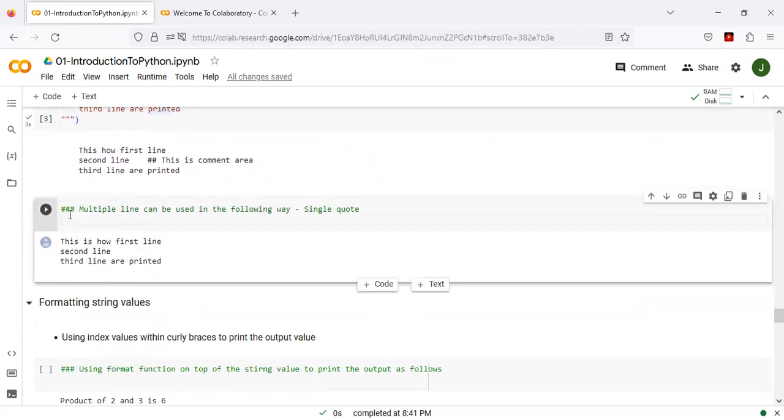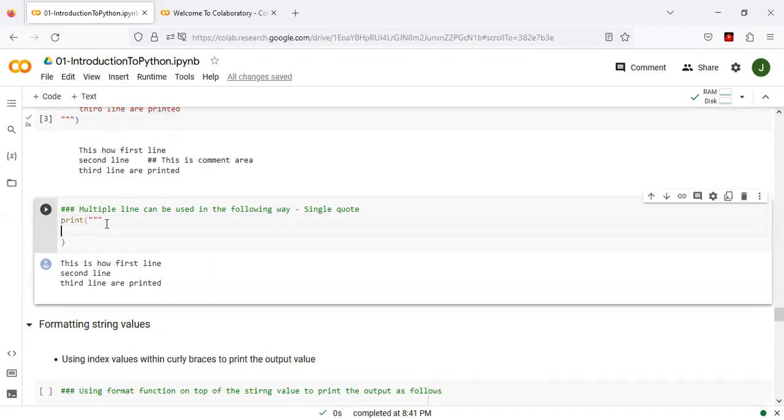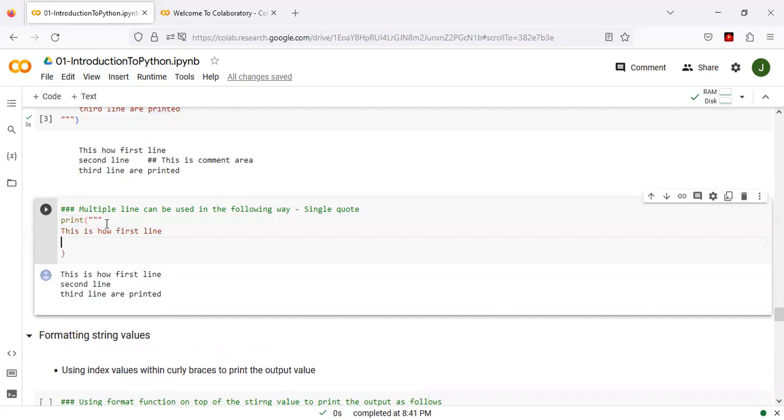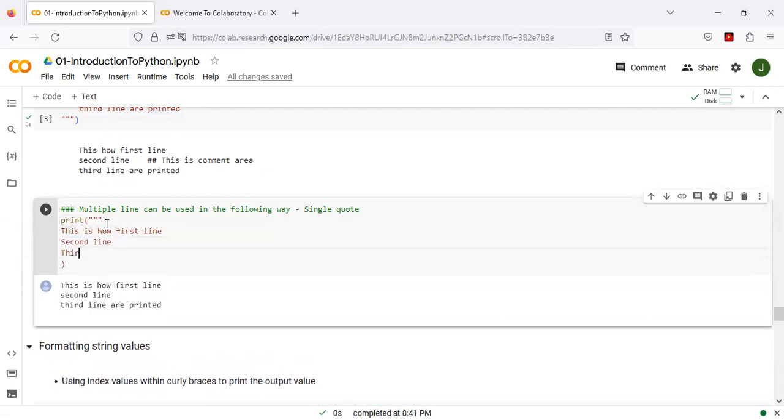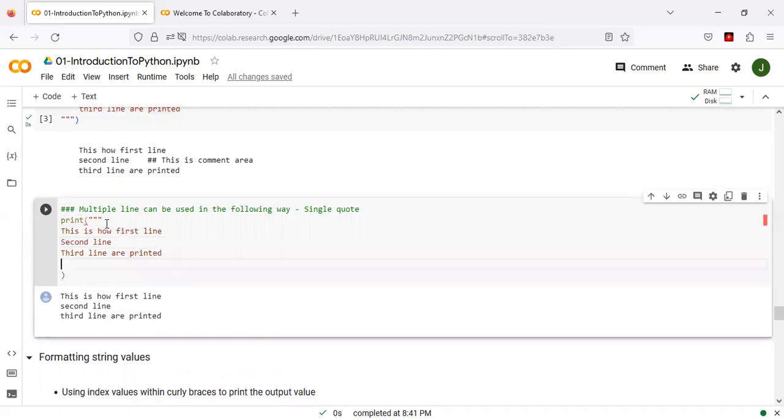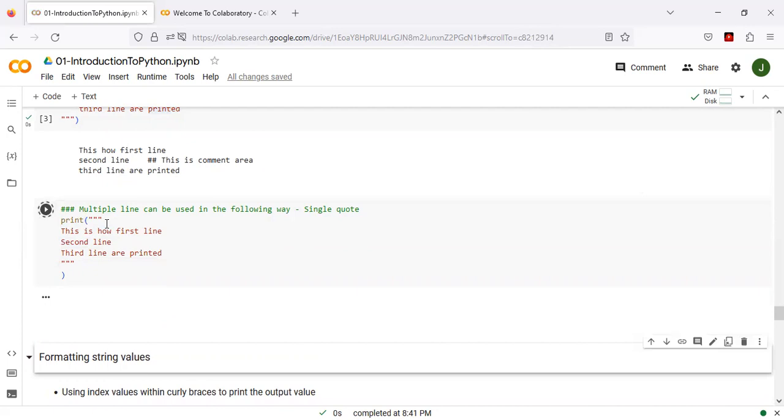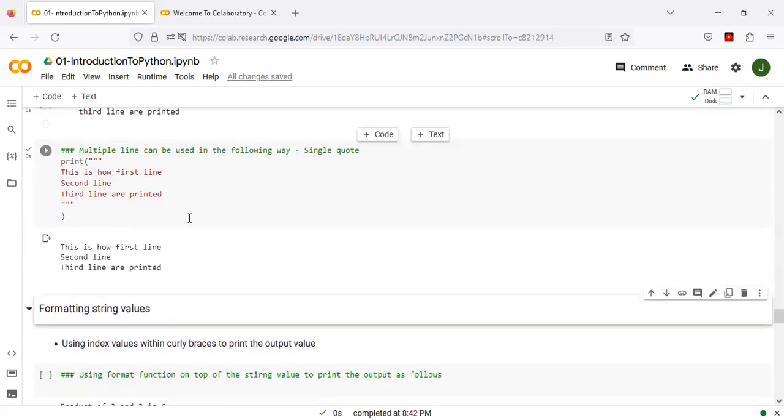And similarly, if you want to do this as well, it's the same thing. This is just a practice exercise that you would like to do. Just try to print, and then we have 3 quotes, and then we can say this is how the first line is printed, and then the second line, and then the third line are printed, right? So this is what we are trying to enclose, and this is the same output as we have done before. So this is how we can use triple quotes.